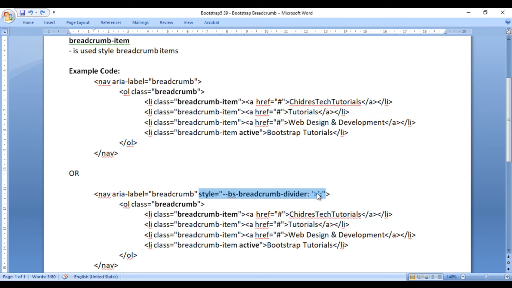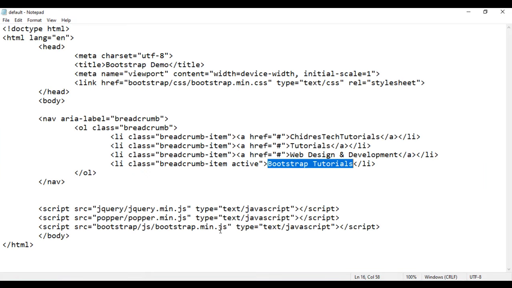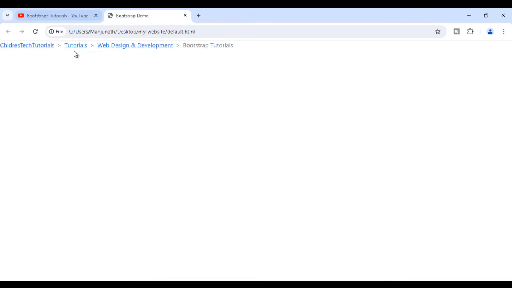You can use any symbol to display. I copy this and paste it here. I am telling it, instead of using the forward slash, use the greater than symbol as the divider. If I save, go to the browser and reload, you can see it is now displaying the greater than symbol instead of the forward slash, guys. So that is the use of breadcrumb.